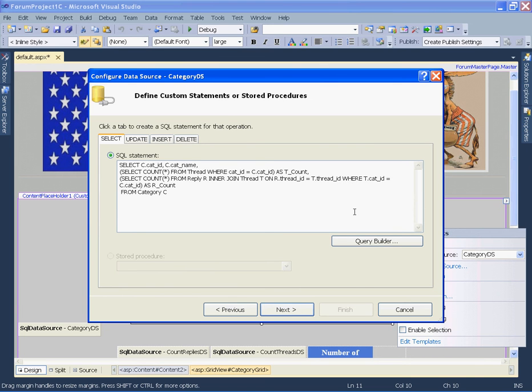This gives us a look at our query. You can see we've selected the category ID and the category name. We're not actually displaying the category ID, just the category name. And then we get a count from the thread table for that particular category of the number of threads. And then we get a count of the replies for that particular thread from the reply table. So we've joined 3 tables in one query there.